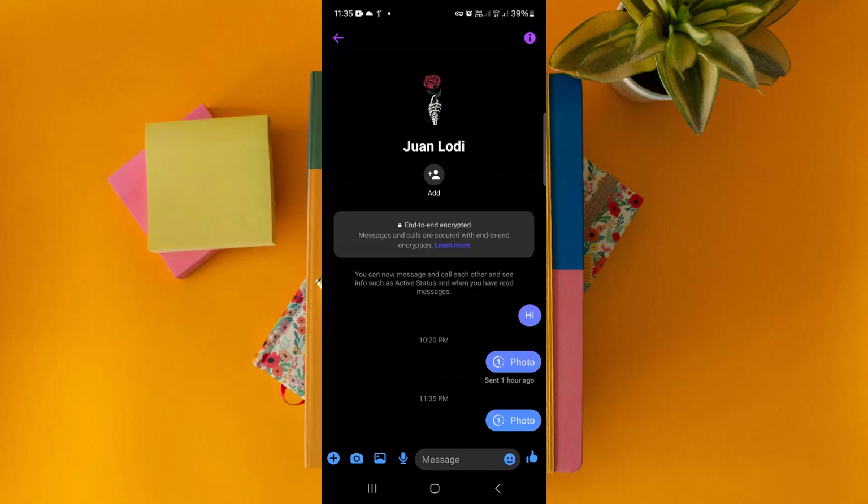So tap on send, and as you can see, the photo or one-time view photo is sent. This is how you can do it too. Hope this will help you out.